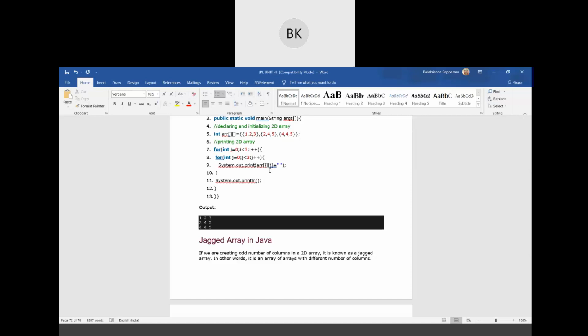Just write print here. Even printf is also there in Java. You can use printf in Java also. That's not a problem. System.out.printf. What's the syntax of printf? You have to follow the same syntax in Java also.